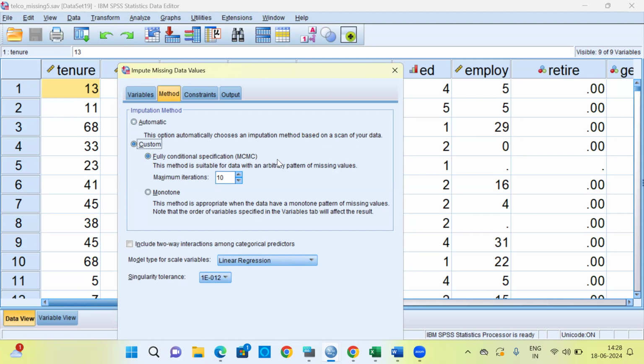Now, you may have this question, when do I use the MCMC method? The answer is very, very simple. When you check the distribution in the pattern of missing values, if the distribution in the pattern of the missing values is arbitrary, then it is better to go for the MCMC algorithm. Now, you may ask me, how does the MCMC algorithm work in SPSS?